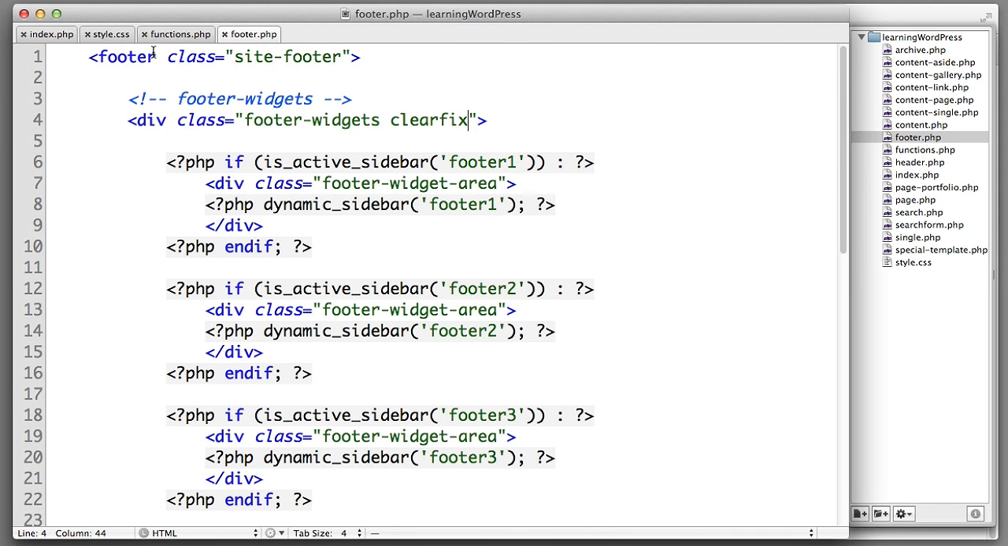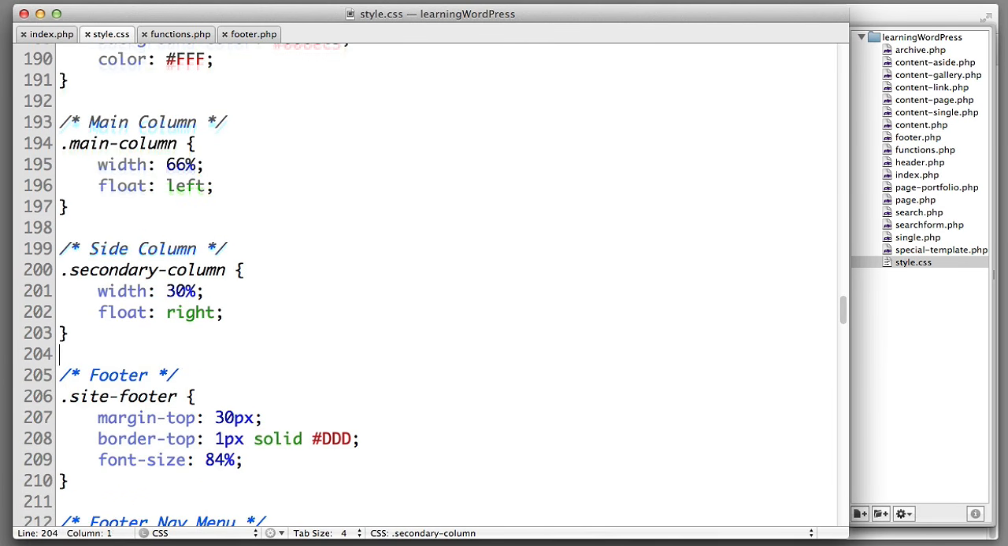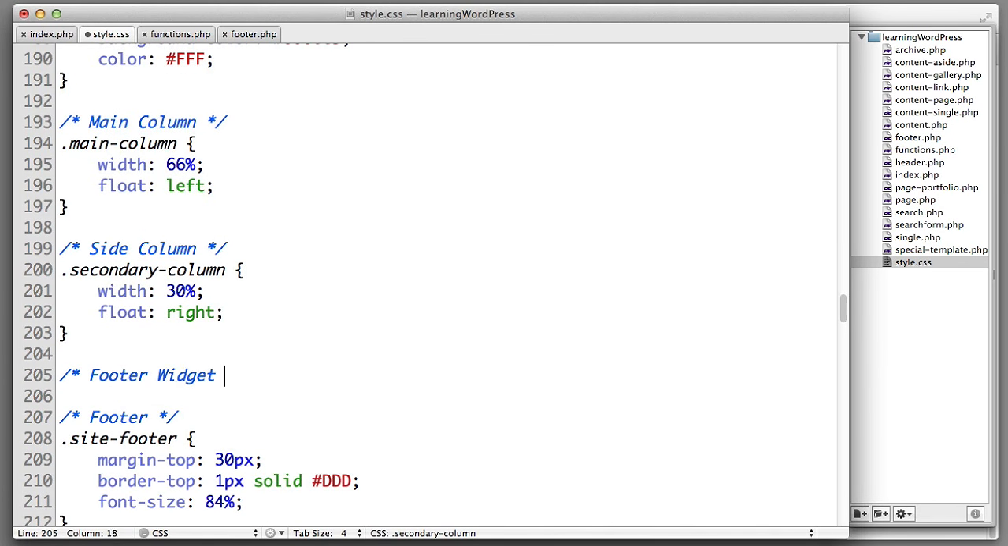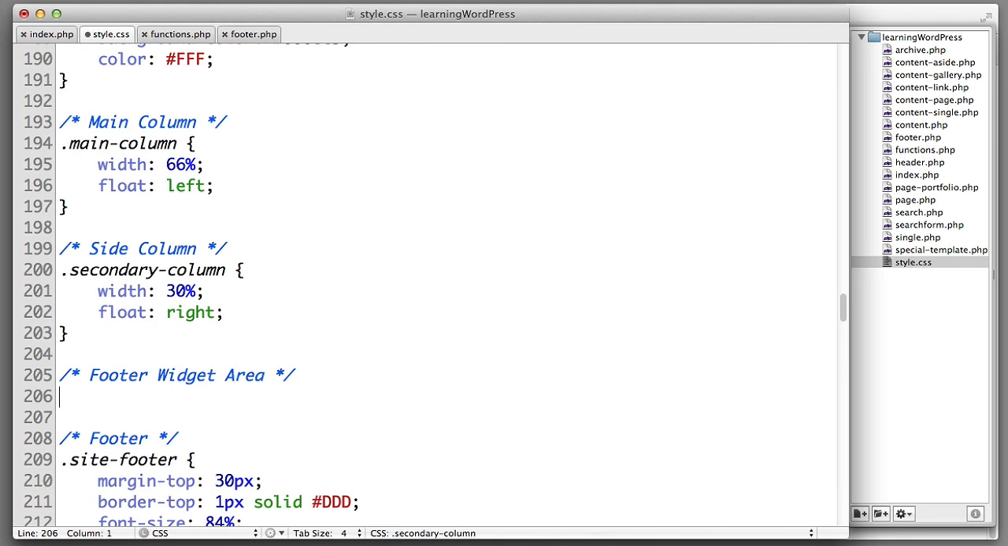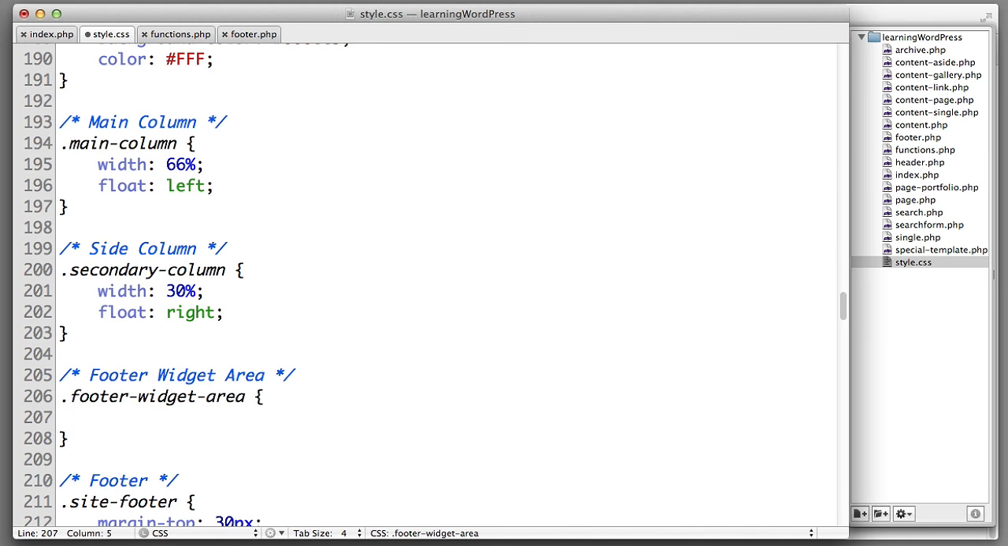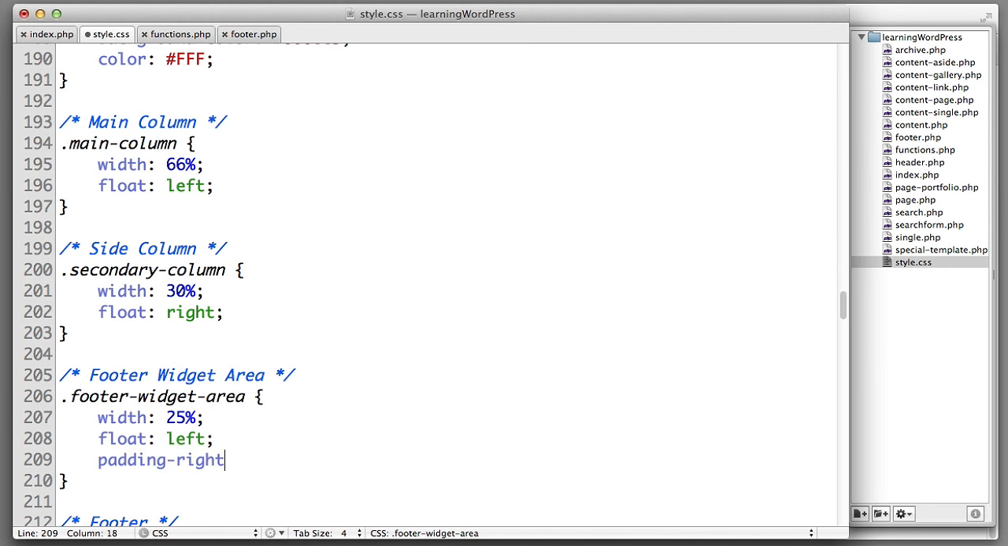So let's head over to our style sheet and create a new comment, footer widget areas. Now our columns had a class of footer widget area. I want 4 of these to sit on a row, so I will give them a width of 25%. I will float them to the left, and I want them to have margin or spacing between the 4 columns. So I will give them a bit of padding right, and to counteract this so that our width-based arithmetic still makes sense, I'm going to use box sizing border box.